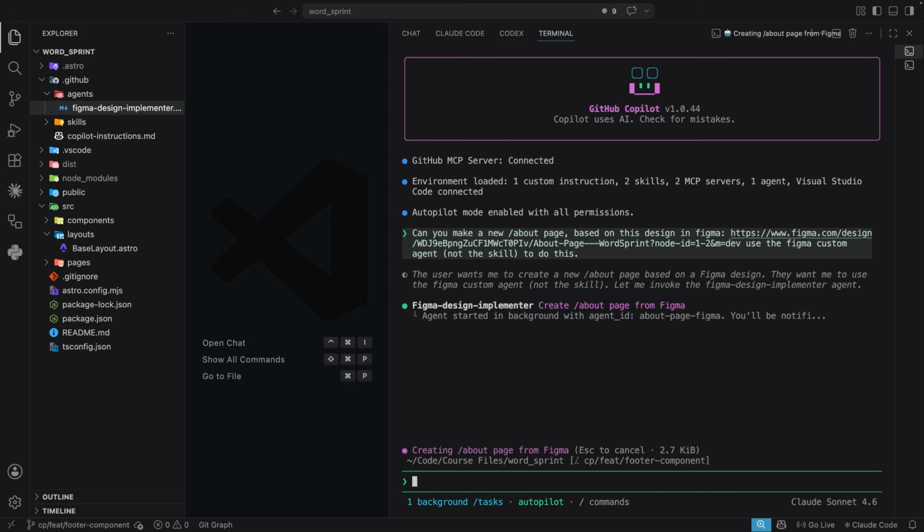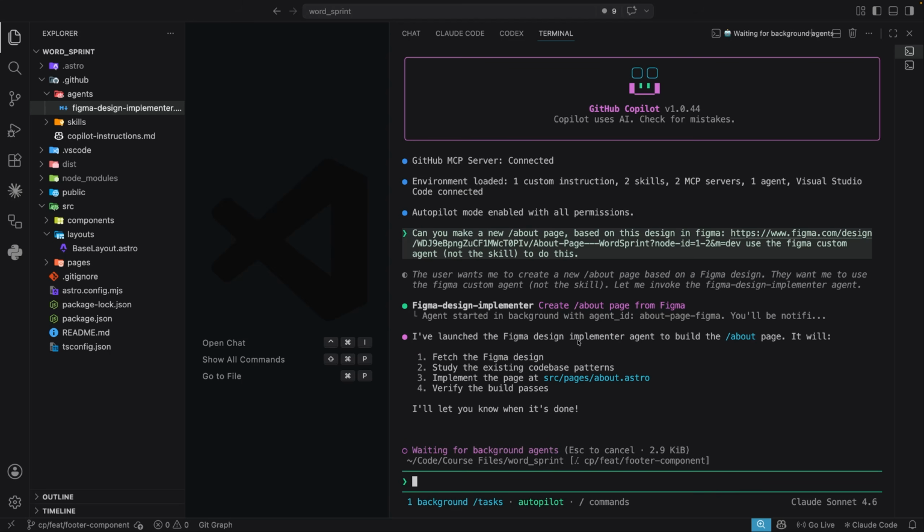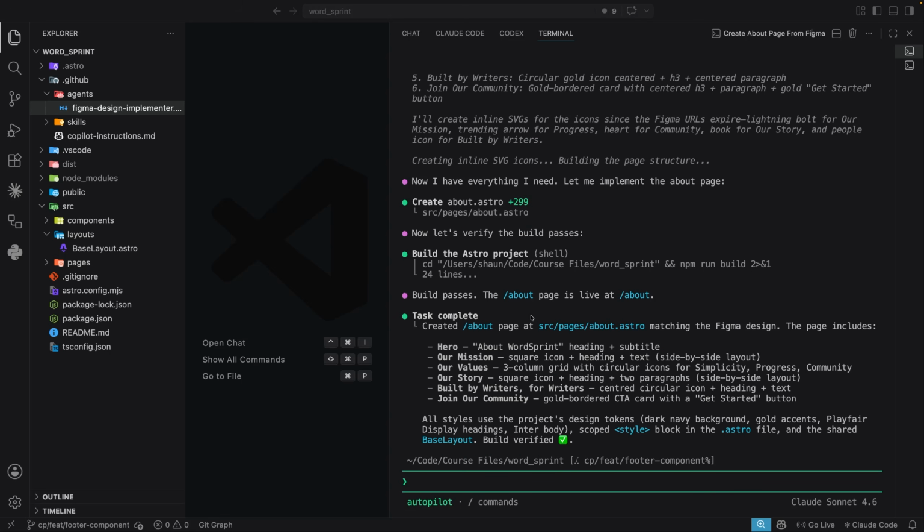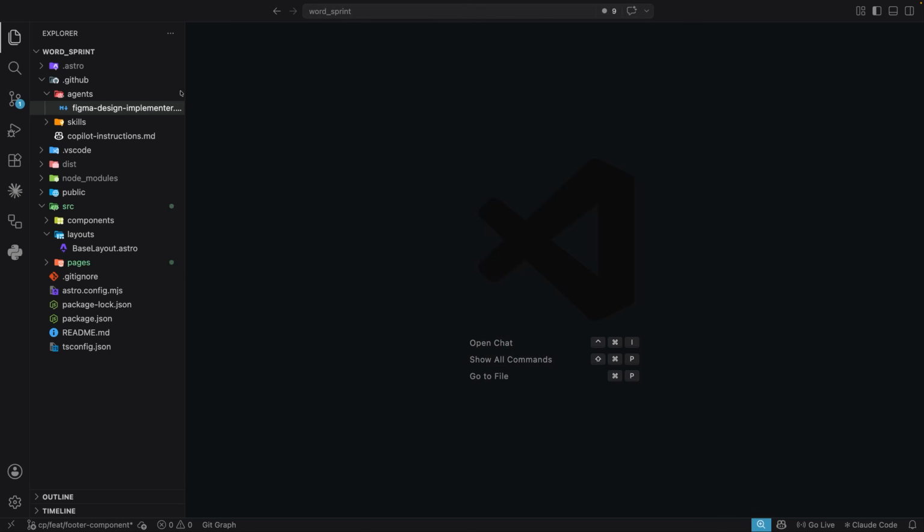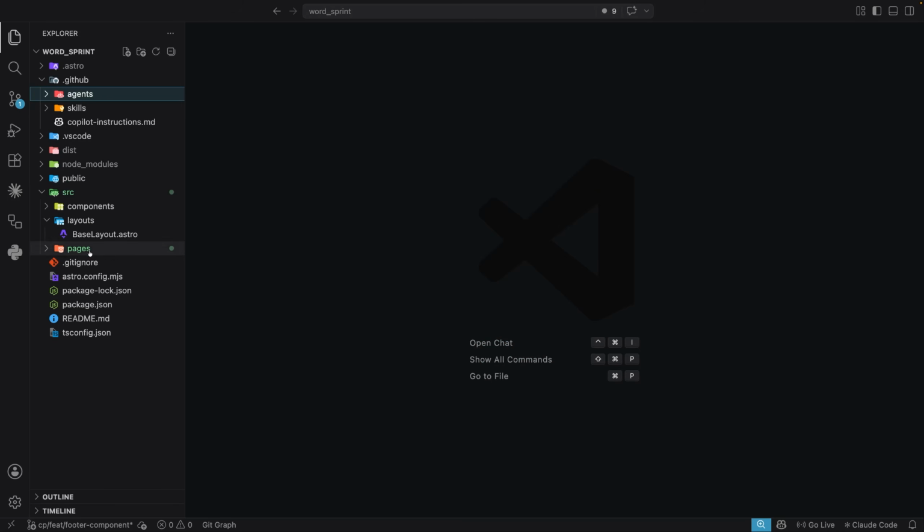All right, so you can see now it has used this Figma design implementer. So it's launched that implementer agent to build the about page. It's going to fetch the Figma design, study the existing code base patterns, implement the page at this route, and then verify the build passes. Awesome. All right, so now it said it's completed. It's created the about page, and it's given a quick summary of that page. So let's close this. Just take a very quick look, first of all, before we preview in a browser.